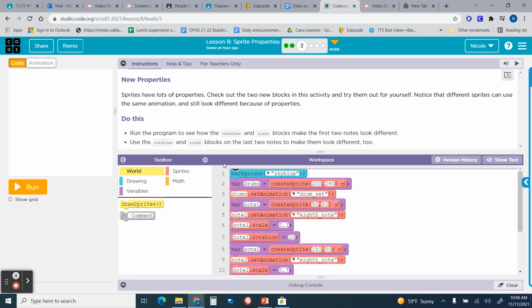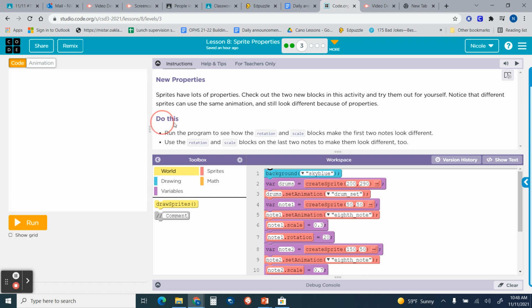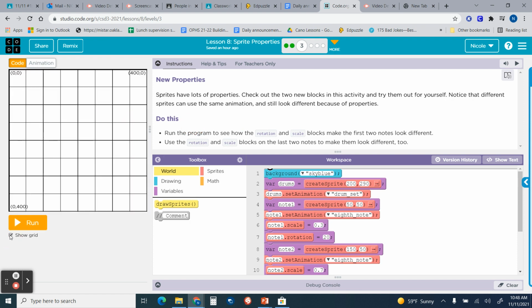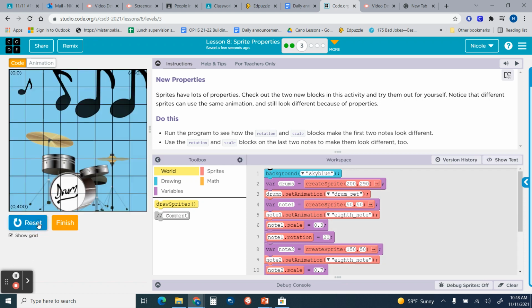All right, for number 3, it says sprites have lots of properties. Check out the 2 new blocks in this activity and try them for yourself. Notice that the different sprites can use many of the same animation, but it will look different because of the properties. Run the program and use rotation and scale to make the first 2 notes look different. Use rotation and scale on the last 2 notes to make them look different too. So there we go.